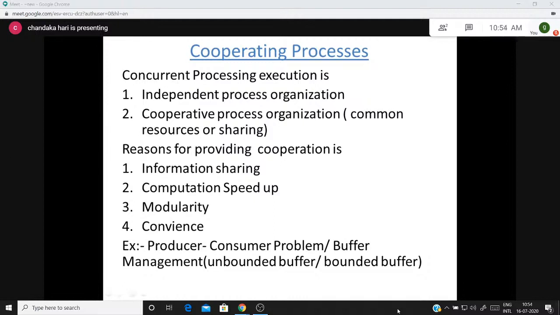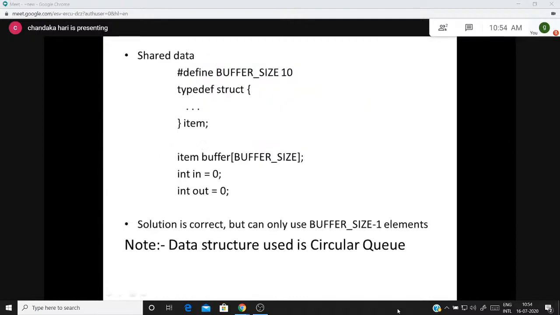Now we'll see how the solution is implemented for this. Now I'm defining, #define BUFFER_SIZE 10. This is hash define, in the sense I am defining a variable called buffer size, which is a constant. The value is 10. So wherever the buffer size variable is there in the program, please substitute the value of 10. It is nothing but a macro. You know what is a macro?